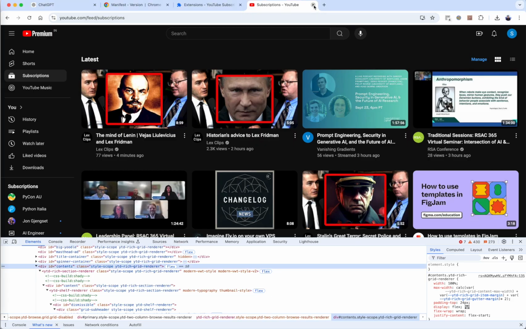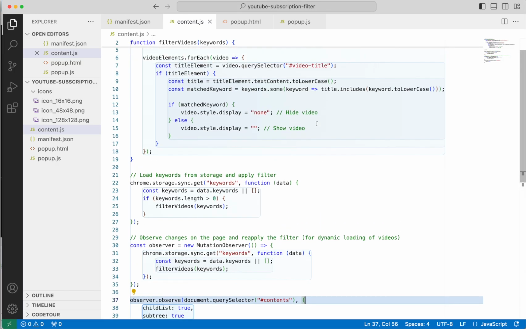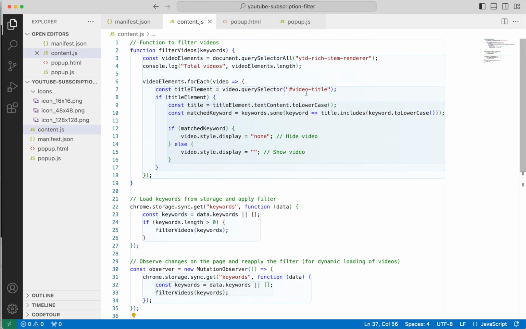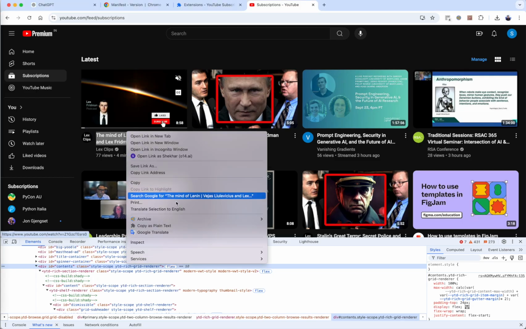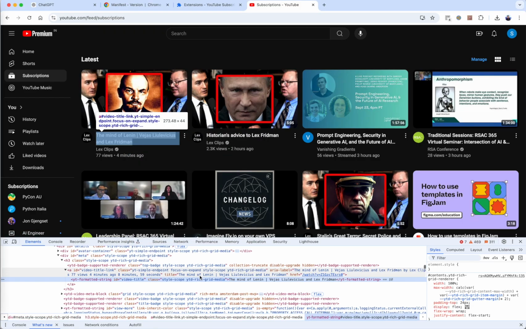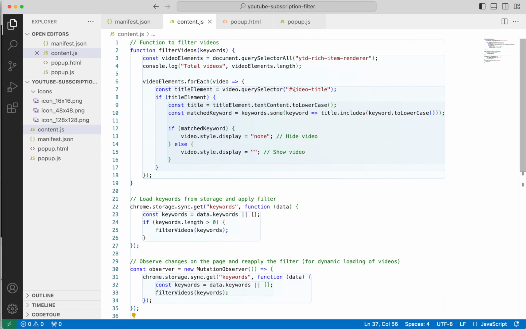And one thing that is still not working after that is the video title. So let's try to see what is the name here. If I inspect this element here, you will see that it has the video title. So video-title, that is what it is trying to filter by ID. So ideally we expected it to filter out.